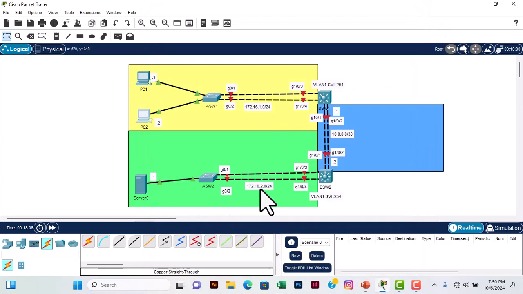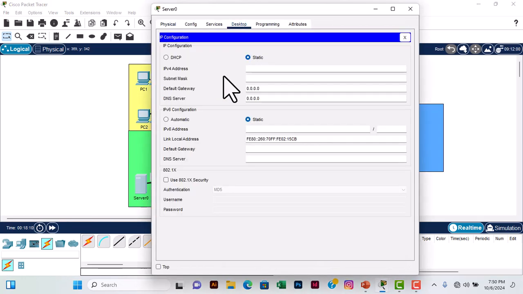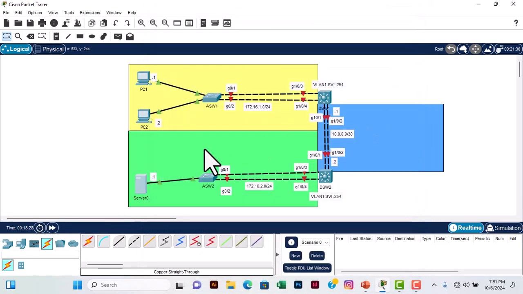the server is in 2 network, so I'll go to server, go to desktop, IP configuration, 172.16.2.1. This class C also, so 255.255.255.0. The gateway is 172.16.2.254. Okay, so we're done with the initial configuration for the PC.